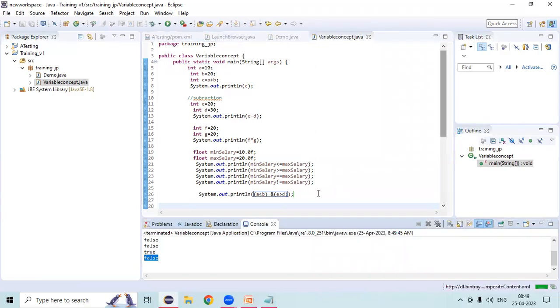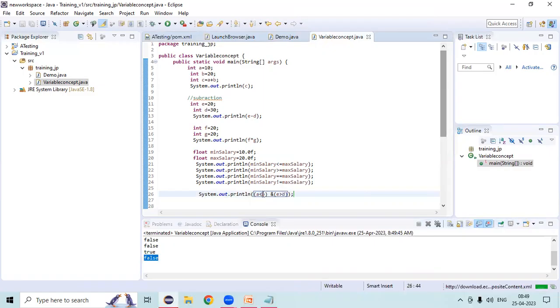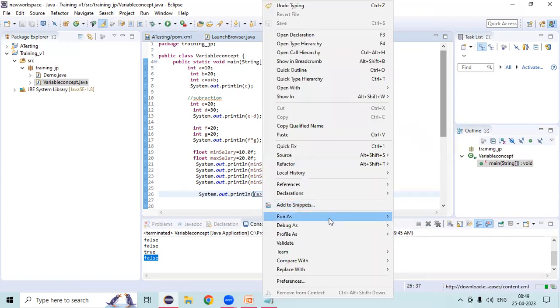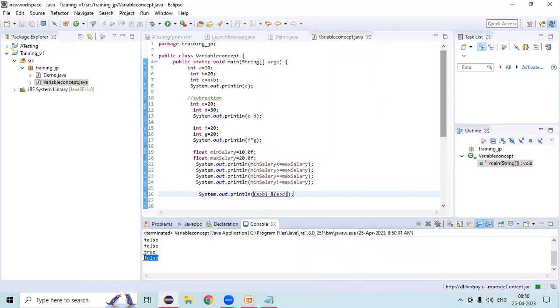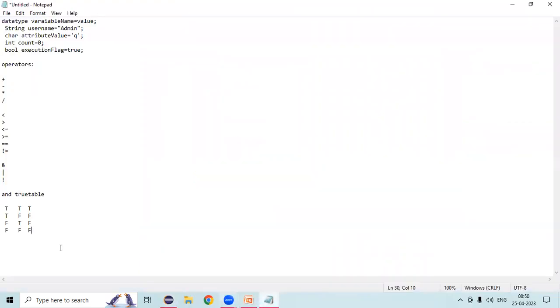And for example, I will make both false. What would be the output? If I make both false, then also we are getting the false output. Are you getting this truth table right? Yes, sir. Yeah.